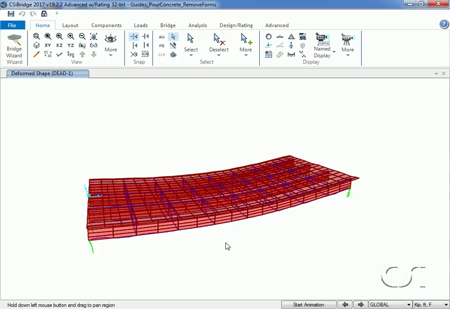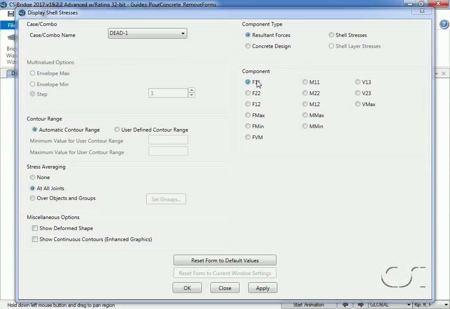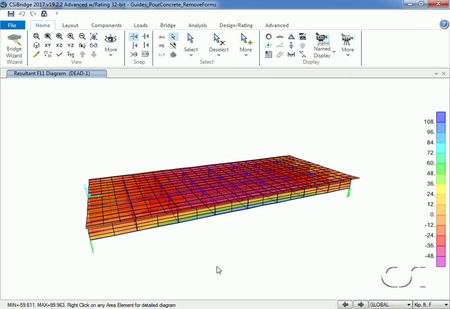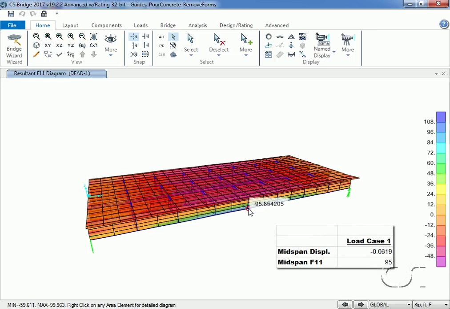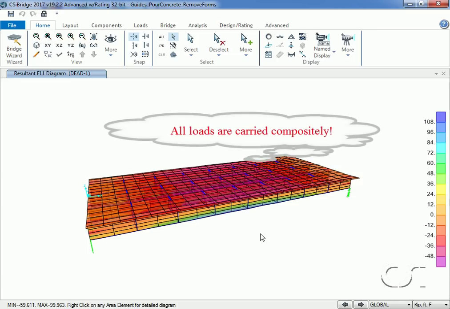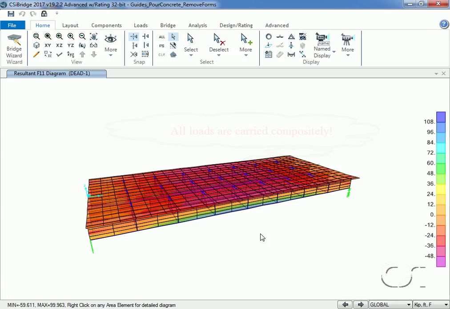we find the displacement at the middle of the outside girder is 0.0619. And the F11 force is approximately 95. We will compare these results to values obtained from other load cases. Remember, this load case behaves as if the girders and slab are constructed together and then work compositely to carry the entire dead load. Again, this is not typically how our bridge would be built.